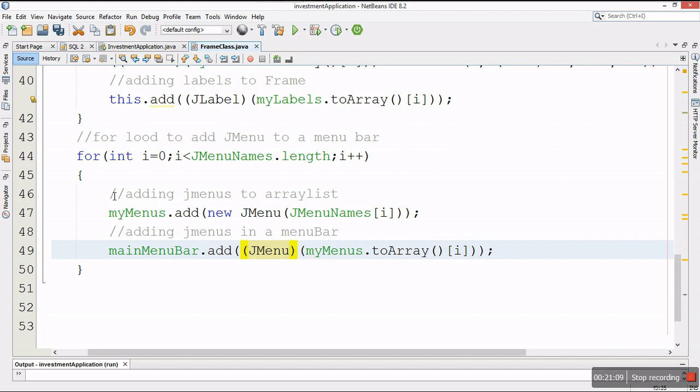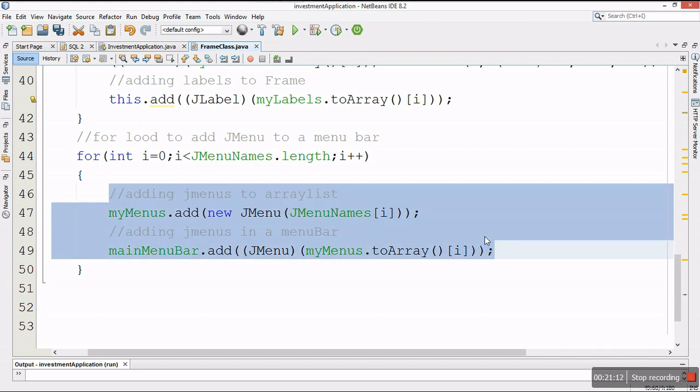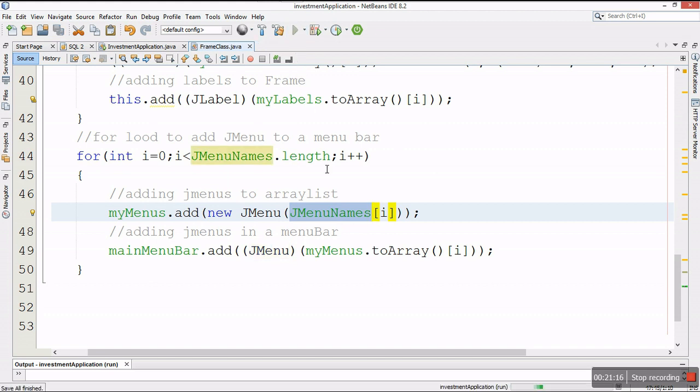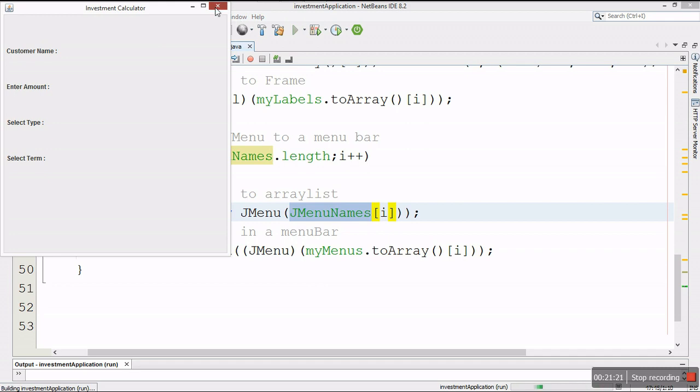Now guys, with this one we don't have to set the size and the position, because the JMenuBar has a default layout. So if we run this application, we should be able to see our menu bar. No, I left something out.